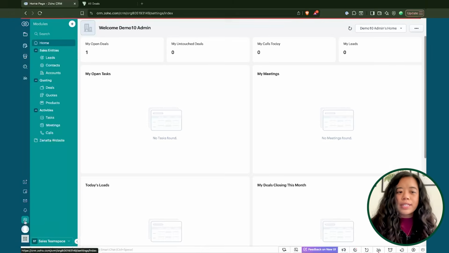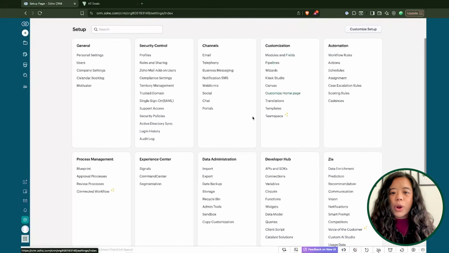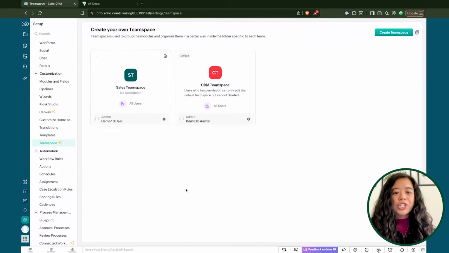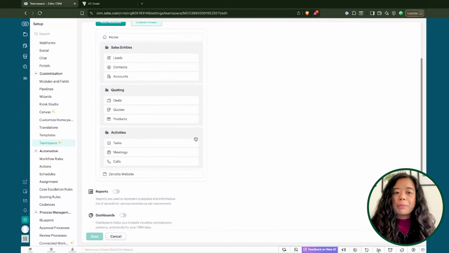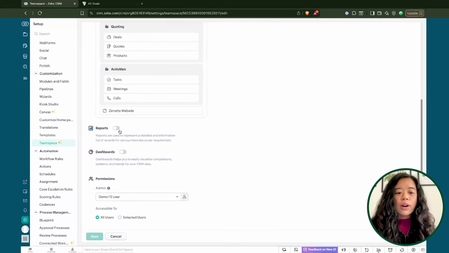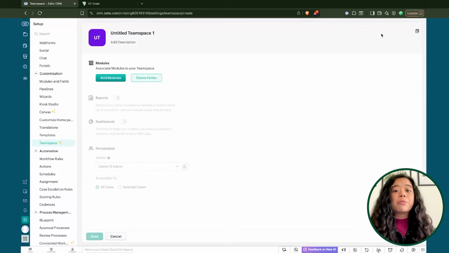So let me actually go into the setup now just to go over a little bit more of the team space functionality. And so here we can open up the sales team space, for instance. We can create a folder, add additional modules that maybe aren't already included. We can turn on the ability to have reports and dashboards auto-generate for this team space as well. And then backing out, we can create brand new team spaces.